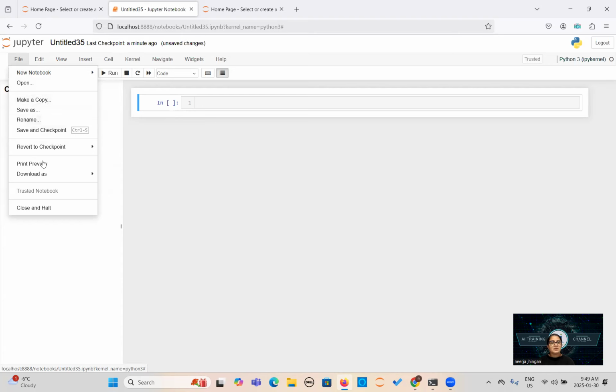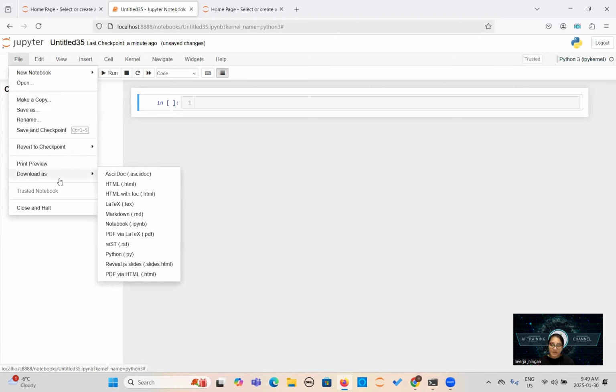There are so many menus you can play with, but I am going to highlight the main ones, which you are going to use most widely when you are working with the Jupyter Notebook. So these were the three main ones. And the next one is Download as. Jupyter Notebook has the biggest advantage: you can download your notebook in these file extensions.